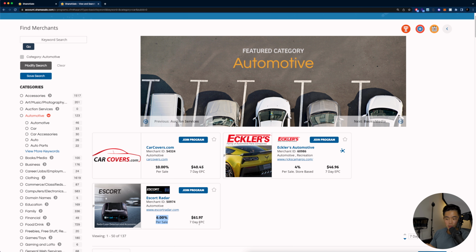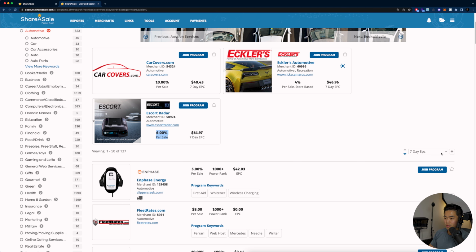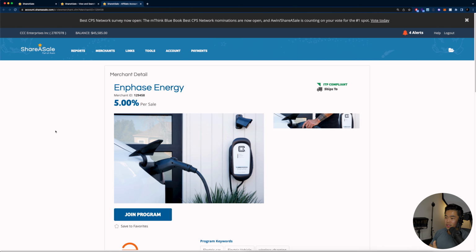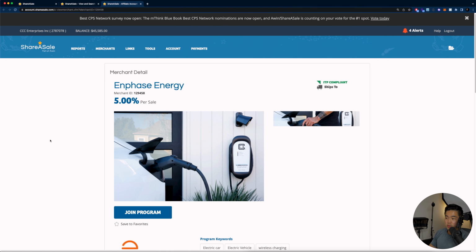Coming down here, we can actually rank these programs by the 7-day earnings per click. You can also filter by commission, by the start date, by the cookie length, all that stuff. Cookie length is important because that's how long you have after they click your link for them to actually make that sale and have it be tracked to your account. And if you want to learn more about any of these affiliate programs, you'll click on the company name right here. And here is a very detailed page going over all the different things for this particular affiliate program.